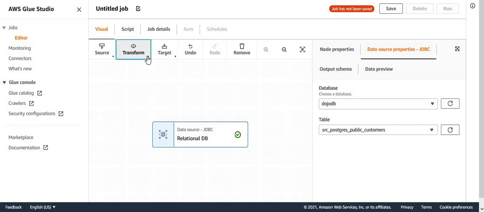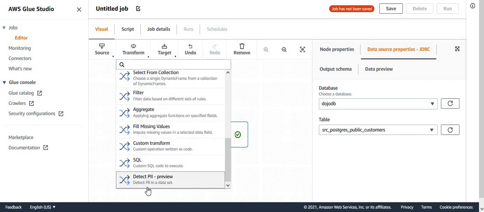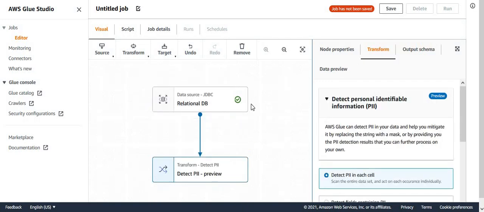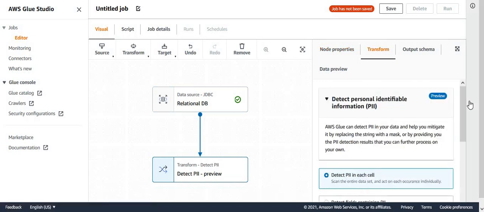Now I want to add transformation. And here is my transformation, Detect PII, under preview. So if I select this one, it simply connects. So it says, okay, fair enough. Where is my parent? Okay, my parent is a relational DB, so it is flow next to it. Let's see the transforming here. And again, it is under preview.